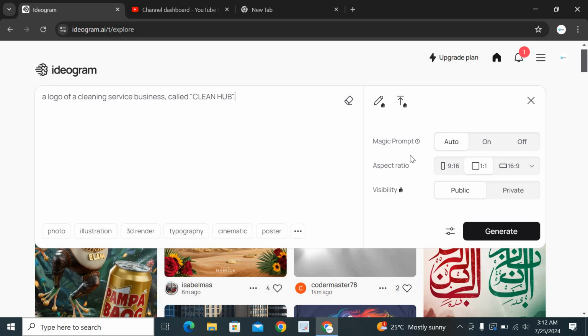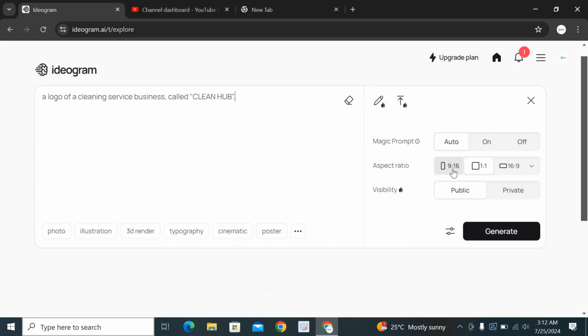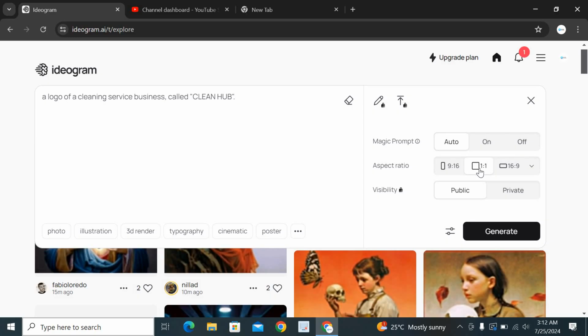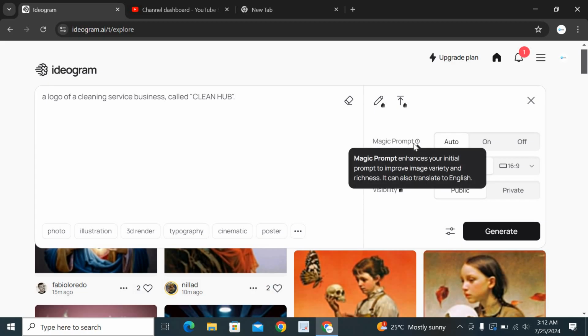All right. Now there are a few options here that you can choose from. First of all is the aspect ratio. Now 9:16 means that the image is going to be vertical. It's going to be long, and it's not going to be wide, right? 1:1 means that the image will be square, and then 16:9 means that the image is going to be wide, but it's not going to be long, right? So pick 1:1.